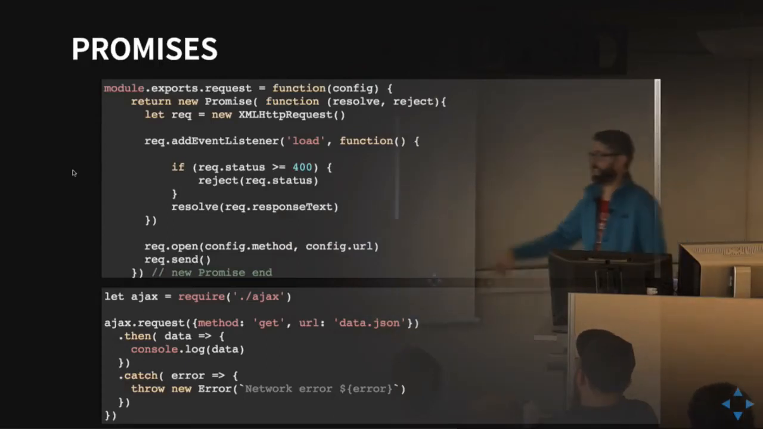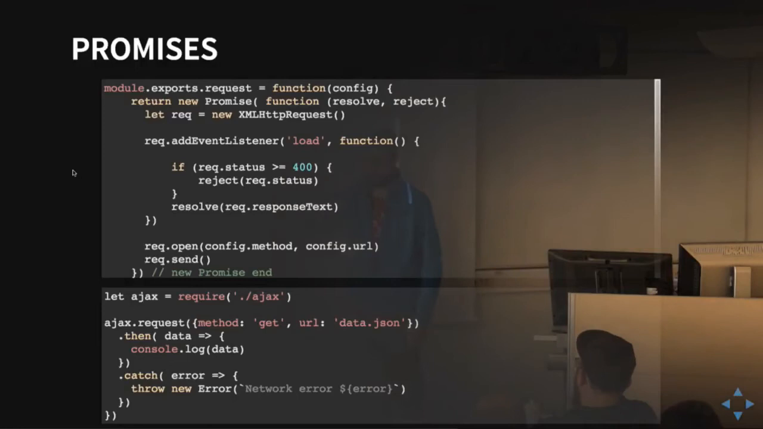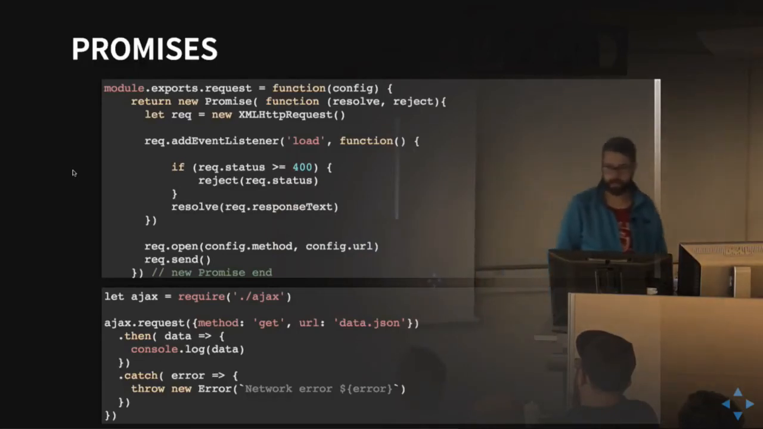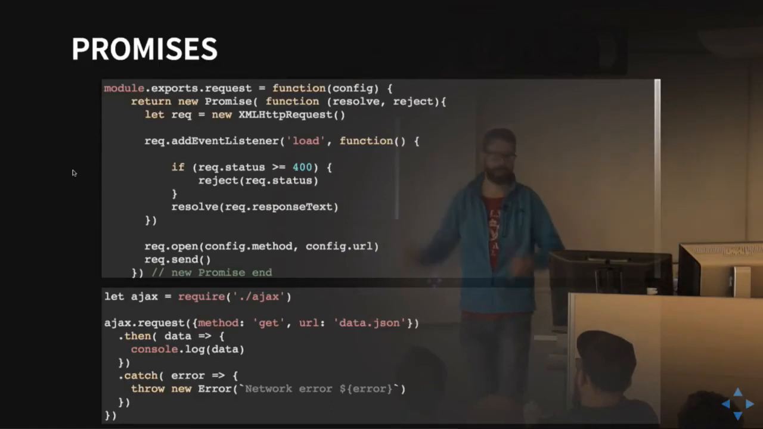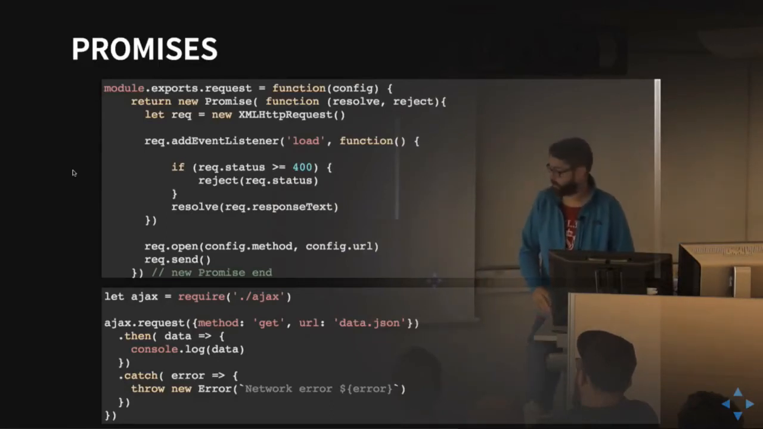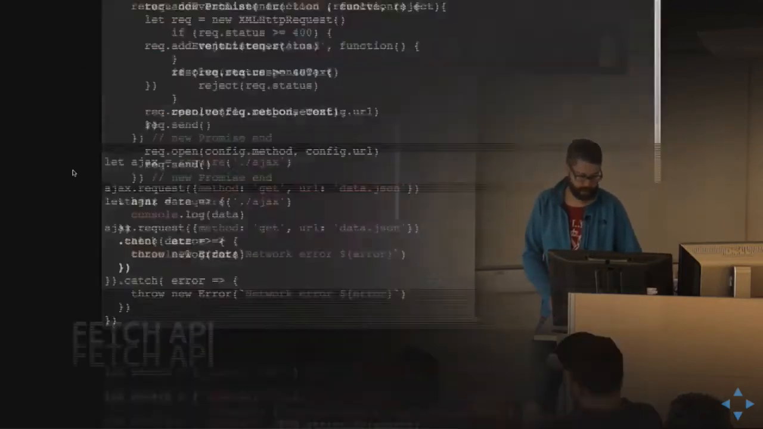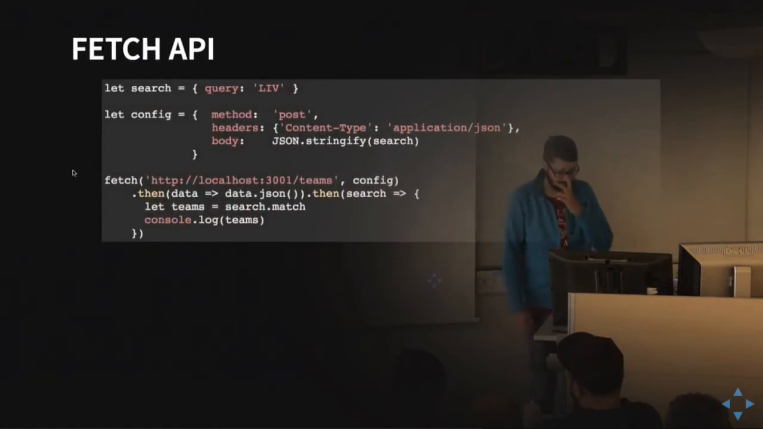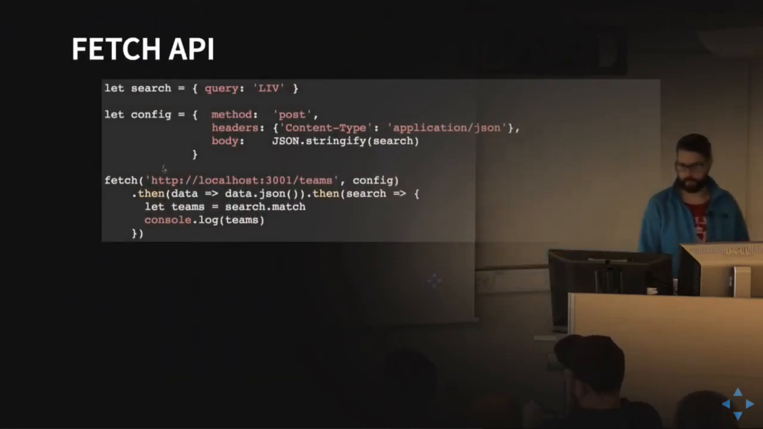Wouldn't it be nice if there was an API in the browser that returned promises, so we don't need to do this altogether? Well, there is, of course. There is a new API called Fetch. It's pretty new, a couple of years old, but it has good support. So if you're developing for modern browsers, Fetch will be there. And it looks something like this. So the Fetch API will return a promise.